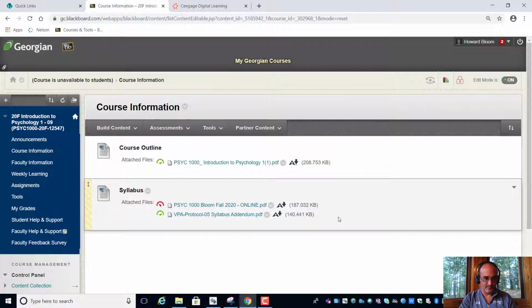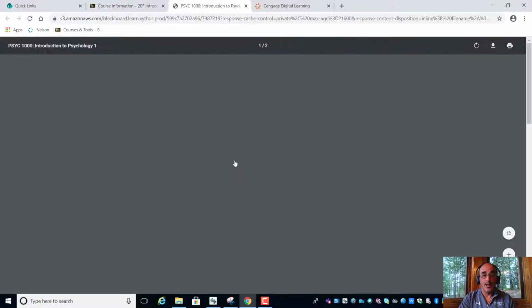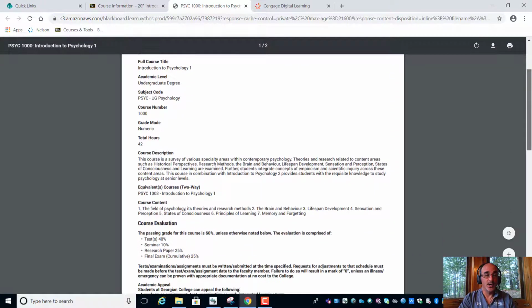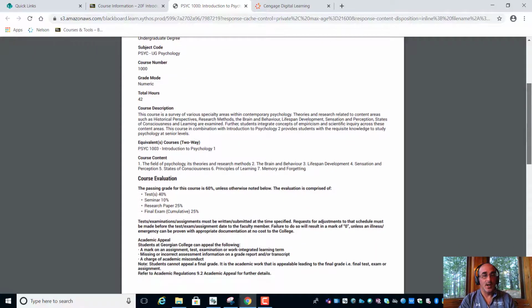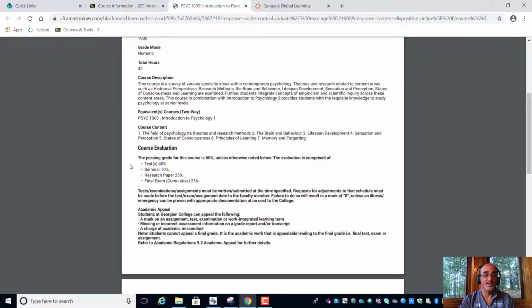My first place to go always in a course when I'm in class is the course outline. And so looking at the course outline here, and I think you should keep these course outlines because they're important for the future, you can see that we have a course description, we have the hours for the course, there are equivalents for the course, it describes the course content, and more importantly, under course evaluation, it evaluates what this course will be comprised of. In particular, it states that this course will have tests 40%, 10% towards seminar, a research paper that's worth 25%, and a final exam which is cumulative, which is worth 25%.